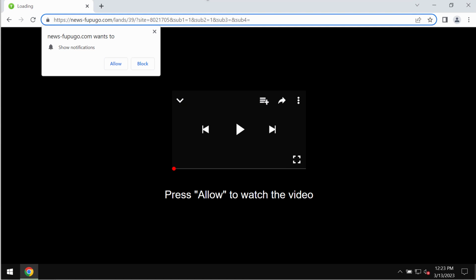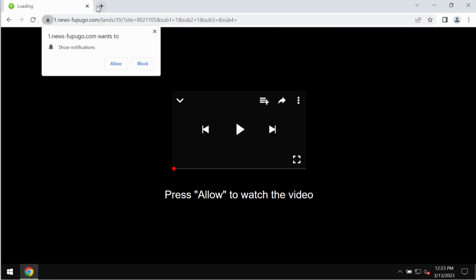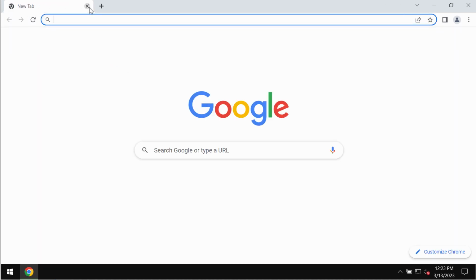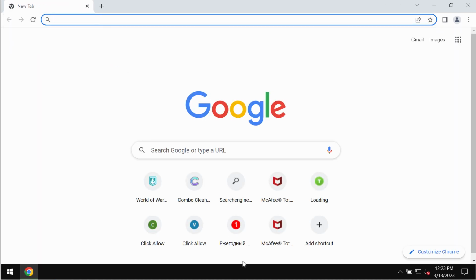Newsfupugo.com basically tries to make people click on the allow button, supposedly to help them prove that they are humans and not robots, but to click on allow is extremely dangerous. If you have done that, your browser would be hijacked with multiple advertisements.